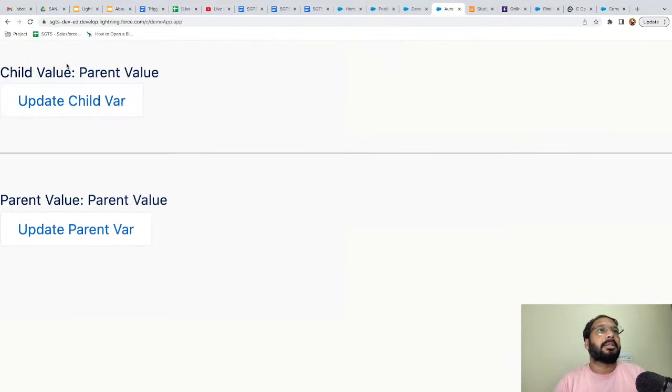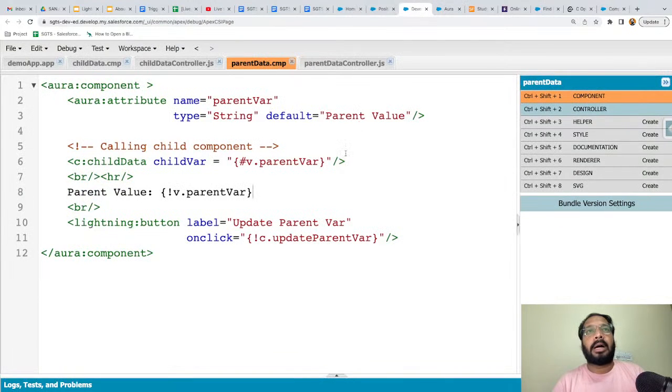So here you can see this is child component's result, this is parent component's result, and both child value attribute, parent value attribute, both are showing same value. So how is it happening? The value which is available in this parent value, that is parent value, default value, is going to this attribute as well. So this parent var attribute already has this value, parent value. It will go to child as well, so both will have same values.